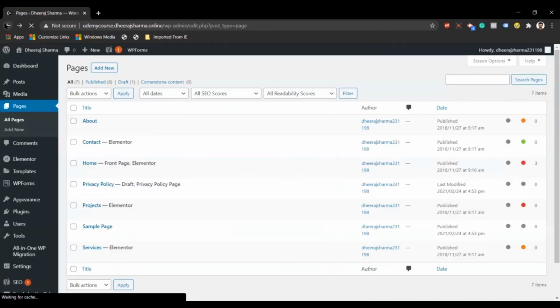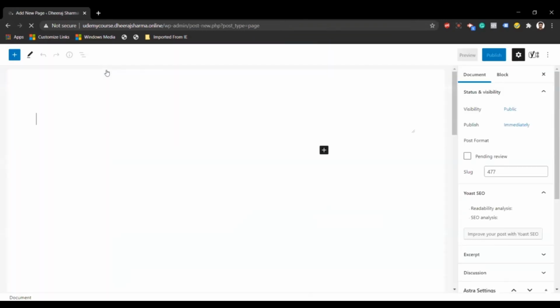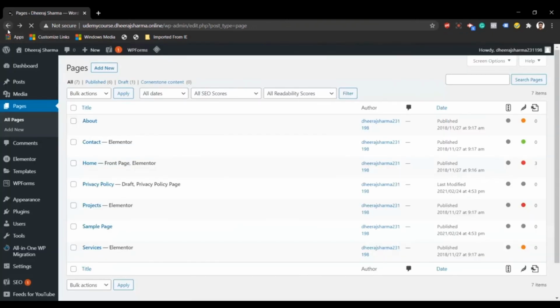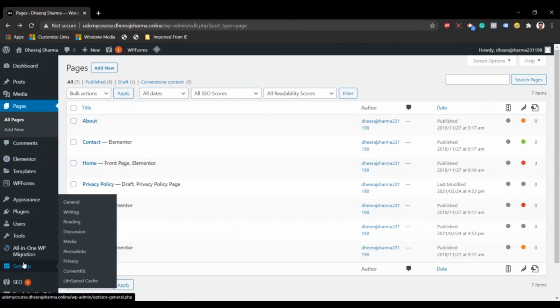And I'll show you guys how to create a new page. Click on add new, and it's as simple as creating a post or anything, and you just simply give a title and click on edit with Elementor, and it will take you back to a similar console where you will be able to use Elementor, and you already know how to use Elementor. So creating a page and post are really easy.